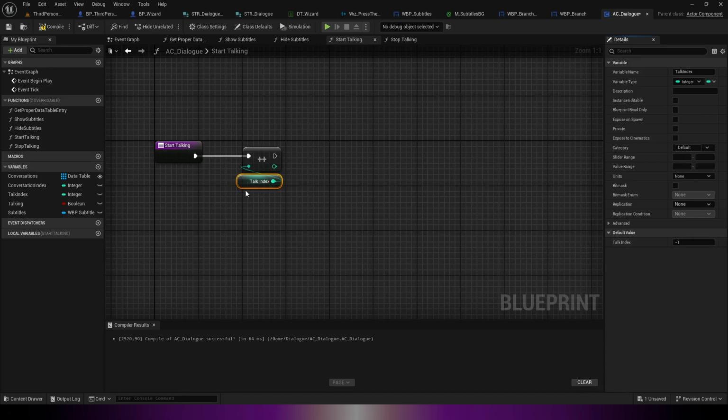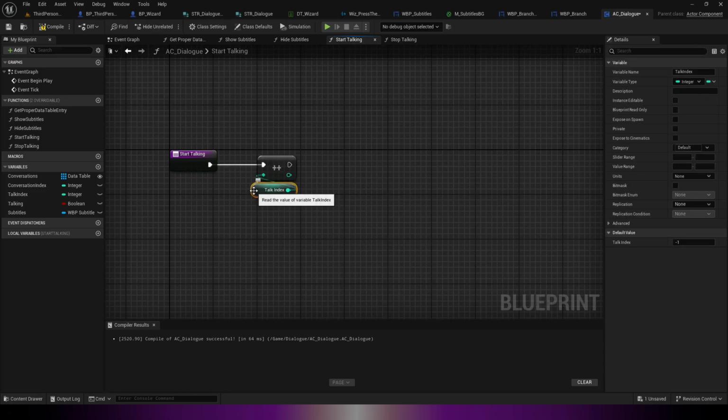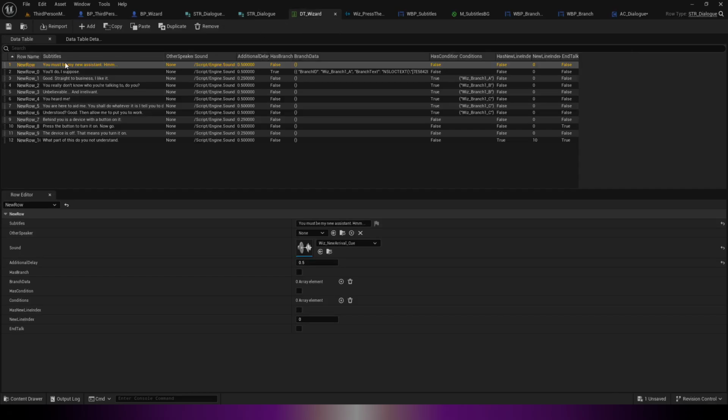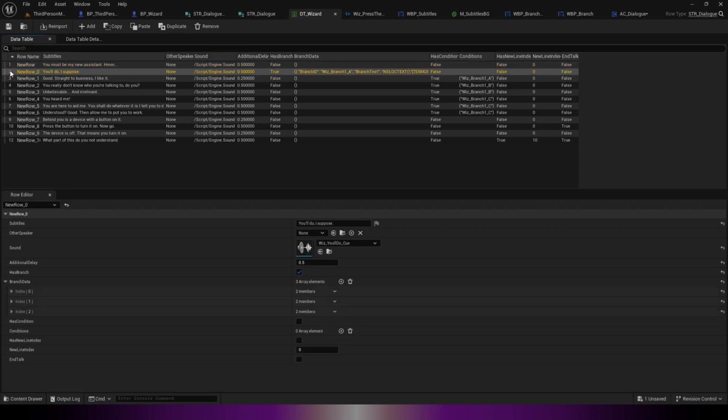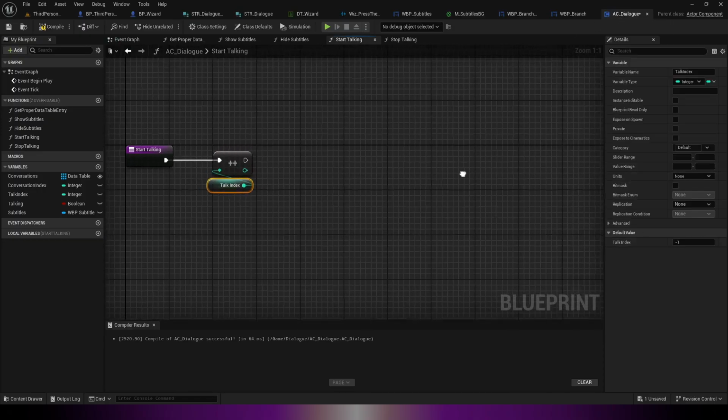Because if it is at 0, then the first talk index will be 1, which means it is the second line. If it starts at 0, then we now set it to 1 before getting which line we should know. So it will start over here, which is 0. Then we get number 1, which is row number 2 here, because it starts at 1. So it will start with the one row in front of the one we would actually want. So that's why we set it to -1.